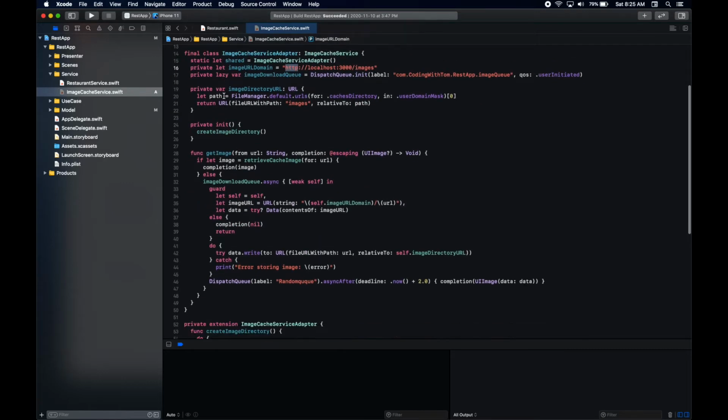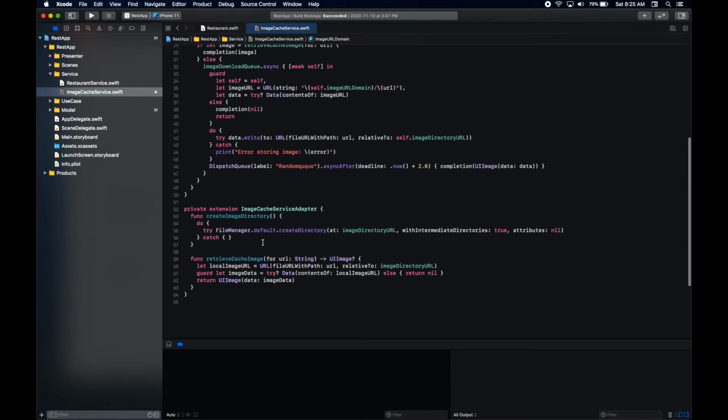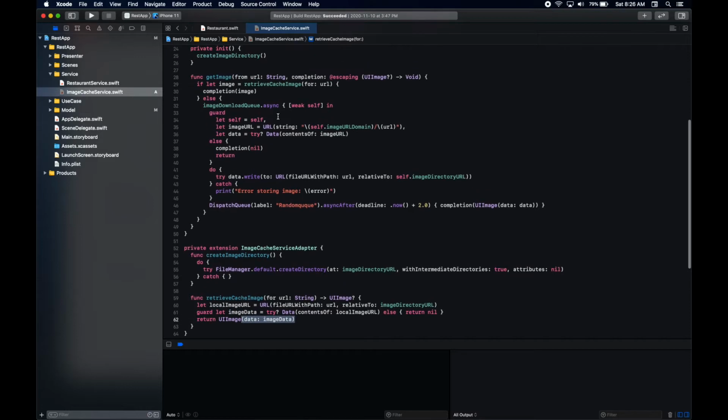Then this is the method for getting the image. So first, before trying to download the image, we're gonna see if it's already stored. So we get the URL and we retrieve it from the image cache. Again, here for the cache, we're creating a local URL with our images directory and we append the name of the image. Then we try to see if the data exists. The class Data already has a method that searches that URL. And if we get something, then we return the image. And that's what we're using here.